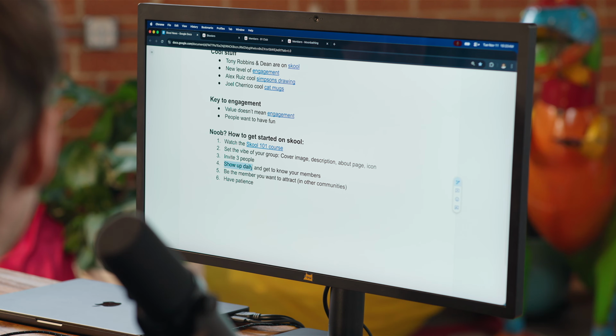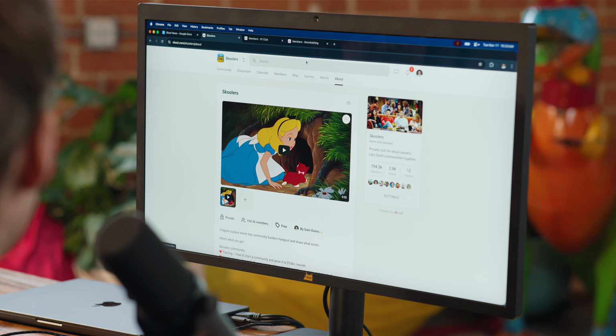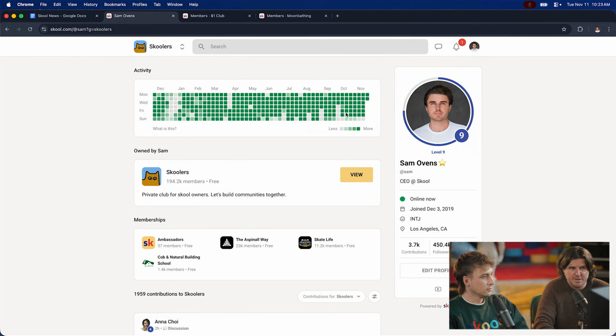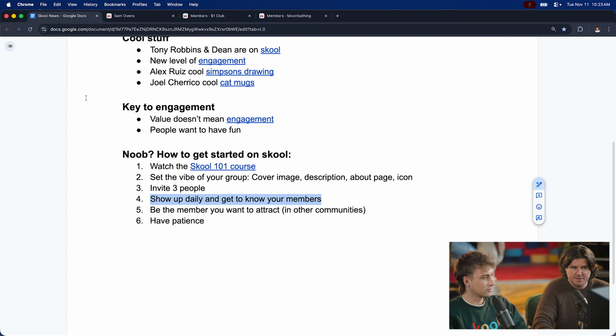Then this next step is just showing up daily and getting to know your members. There's a very common pattern where people that are successful on Skool are pretty consistent, and we even track this with their activity. Just showing up every day, like a good community has a leader that cares. And I think the first sign of caring is showing up. Because you're like, oh, I care so much, guys, but I'm not there. Doesn't really make sense. So showing up daily and getting to know your members.